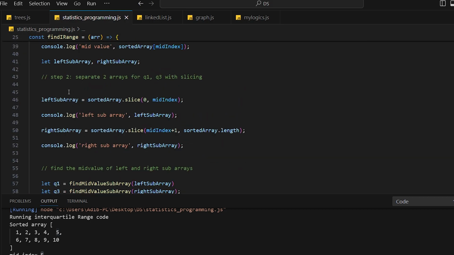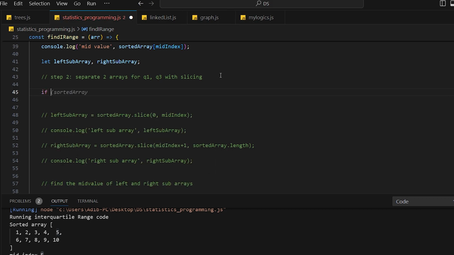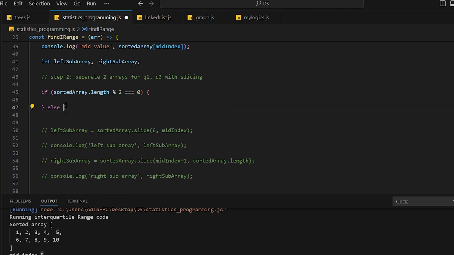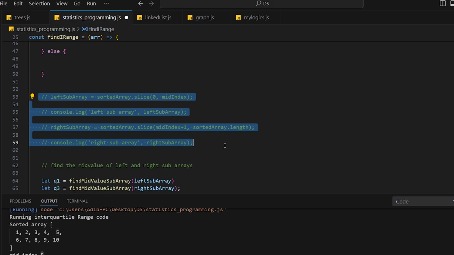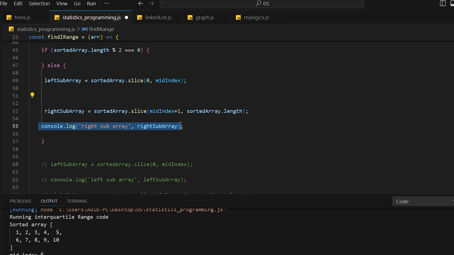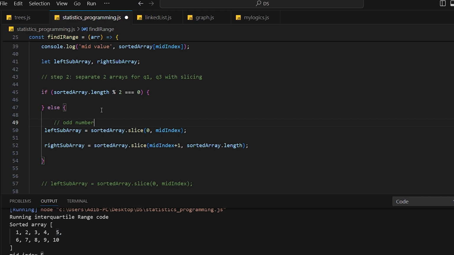Okay, so our logic should be different here. If I just comment it out, our logic should be different. So let's do it: if sorted array dot length is divisible by 2, it means that there are an even number of elements in our main array. There are now 10 elements. Then we're going to do it like this, and for else we're going to do it like this. Then our left subarray would be like this, and our right subarray would be like this. We don't need console.log here. The else part stays as it is, because it is an odd number of int values in the main array for slicing.